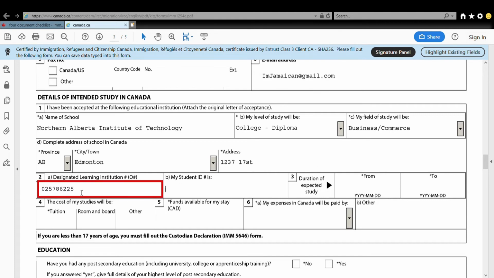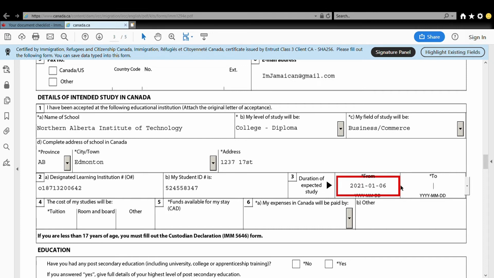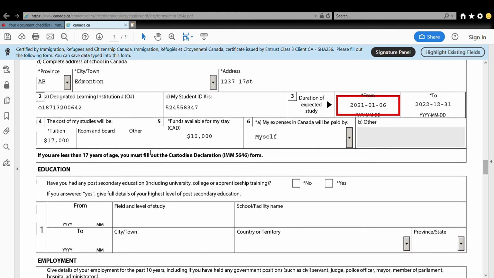I was actually making up a DLI number, but it didn't accept it, so I went ahead and looked for the actual number, because clearly the form is so sensitive, and I entered the correct number and I was able to proceed. Okay, so for where it asks for your tuition cost, you should just put in the amount for 1 year. I leave my room and board blank, and then where it says funds available, you put the $10,000. Put yourself or whoever will be paying for your school fees. And that's that for that section.